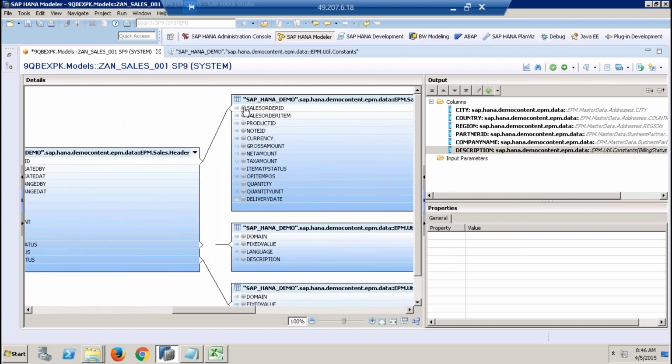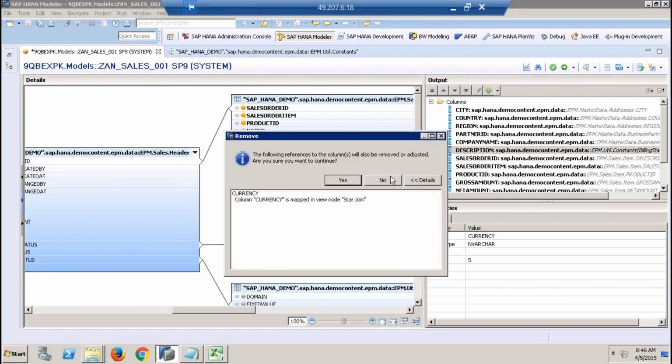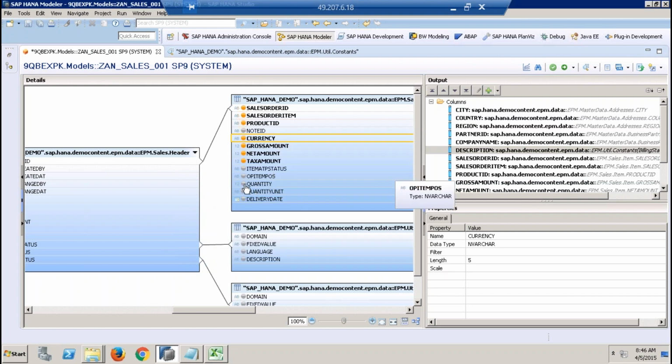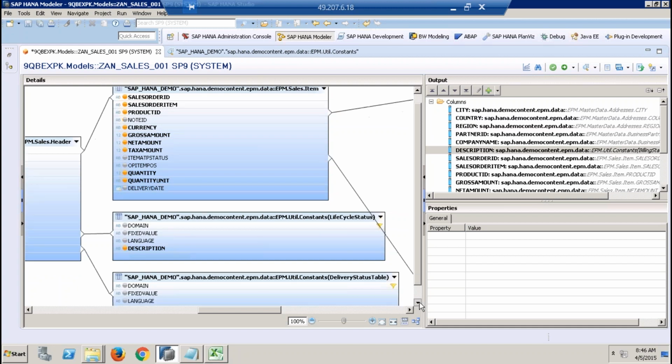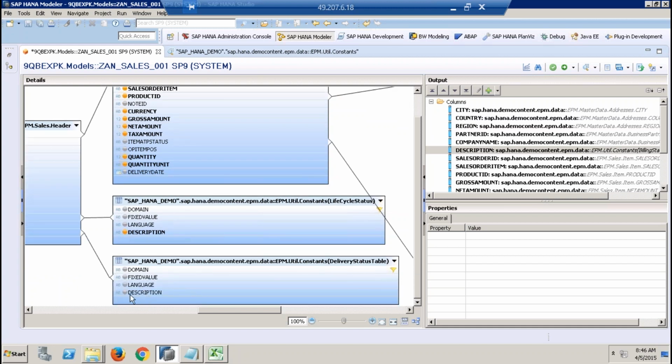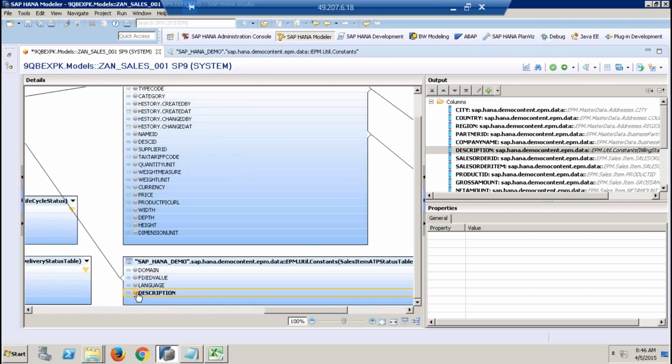From here I take sales order ID, item ID, then product ID, then I want gross amount, net amount, tax amount, and then the currency of this value. Then I want quantities and then unit. Then I want this description, which is giving the life cycle status description, and then this description, which is giving the delivery status description. This is the item level description.